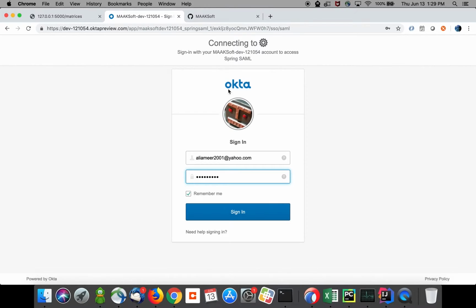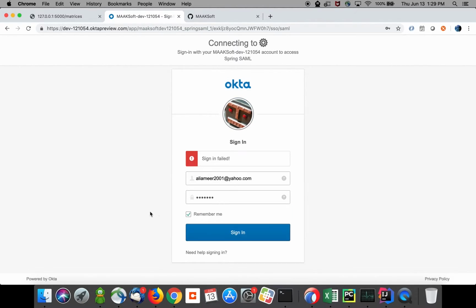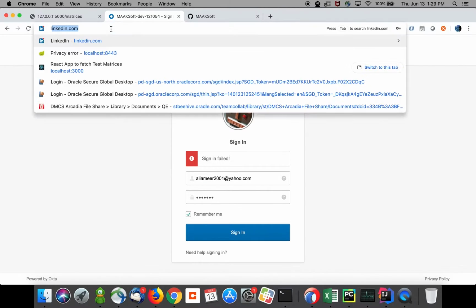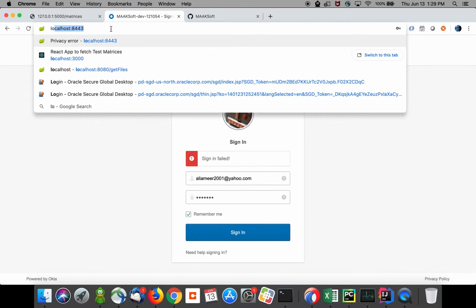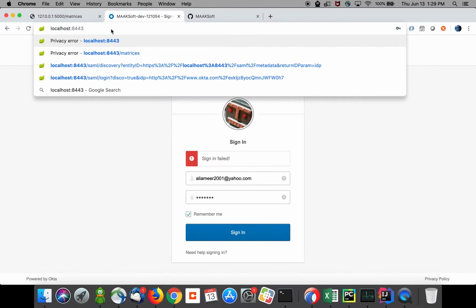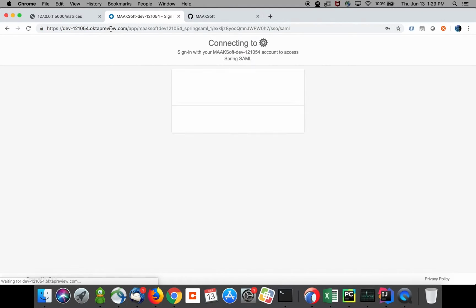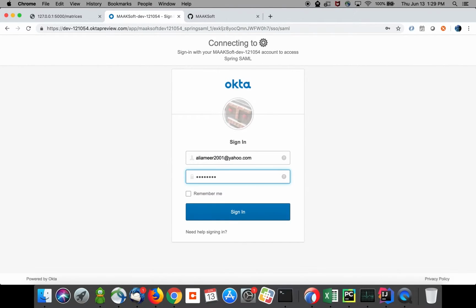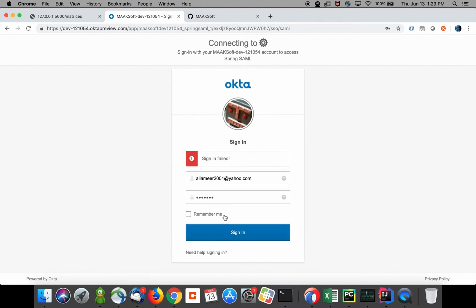Okta is the IDP here, and this is the account. It's already signed up with Okta. So if I provide wrong credentials, it will not let me sign in. Okay, and if I again go to this endpoint, it will again redirect me here. Again I provide this. Okay, now I will try this.